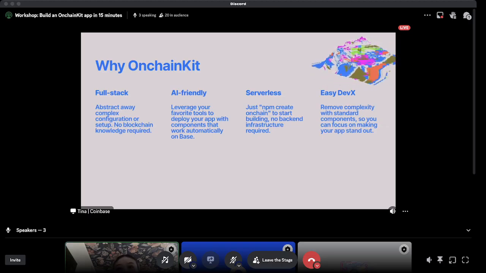And the second piece, which is obviously very exciting, is that we ended up creating a dev experience so simple that it became actually very AI friendly. This makes it very easy to leverage our favorite tools like Cursor, Windsurf, and Cline, which are some of the popular ones. And recently we partnered with O'Hara, which we'll highlight later too, to use onchain kit without writing any line of code.